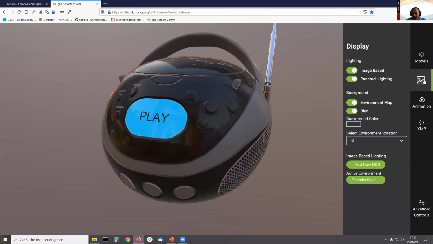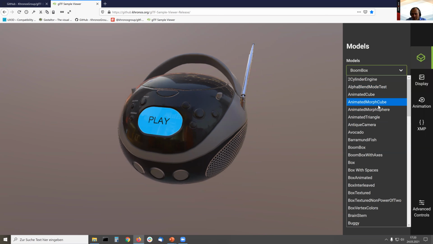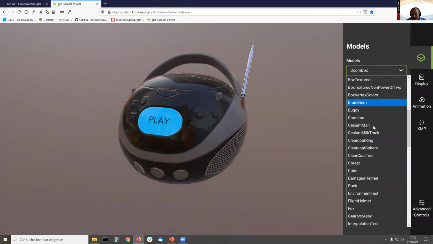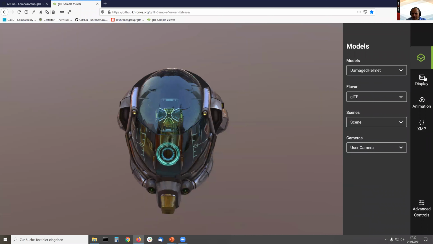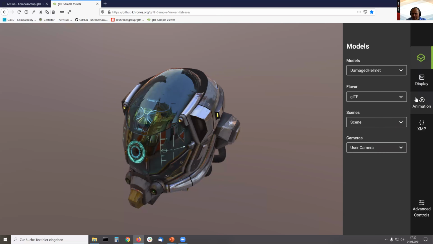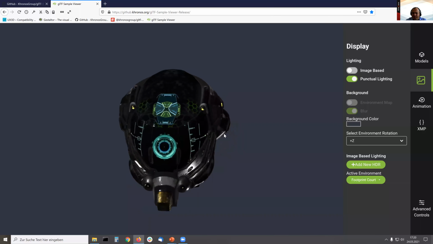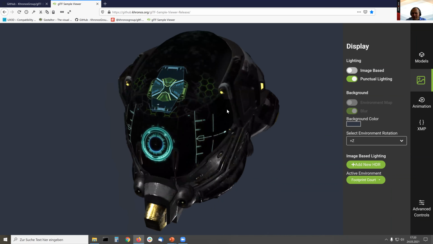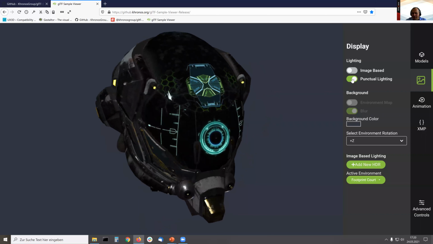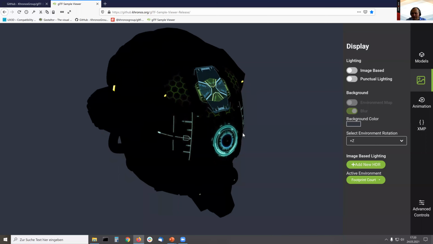Then you have different settings. Let's go back to the damaged helmet, maybe. It's a nice feature. What else you have is that you can turn off image-based lighting and see what's going on. This helmet has an emissive color, so you still see this, and you can turn on the punctual lights, and then you just see the glowing of the emissive parts of the helmet.